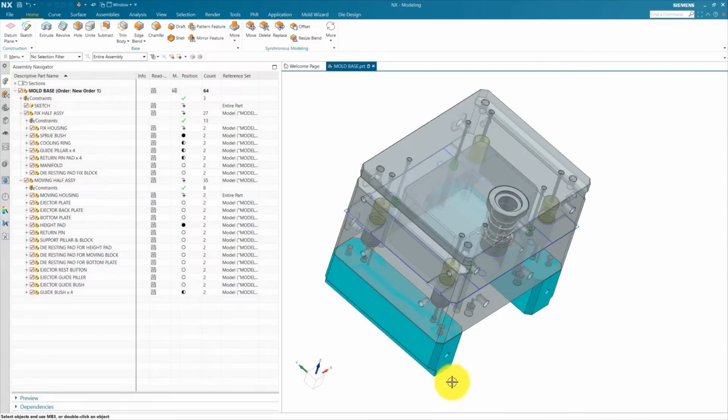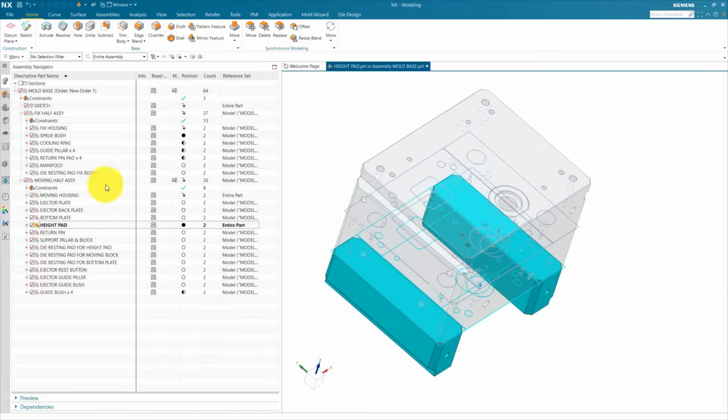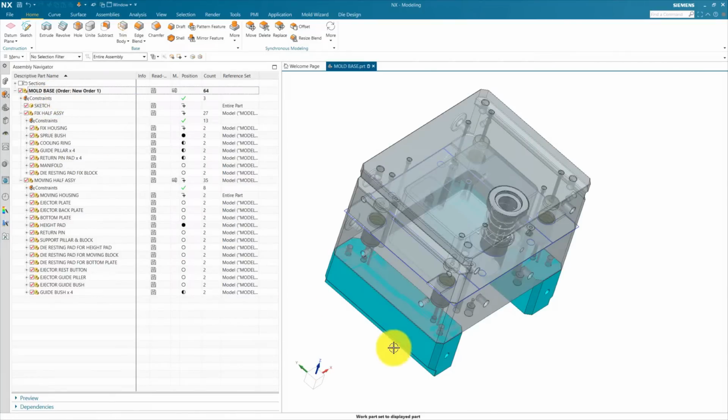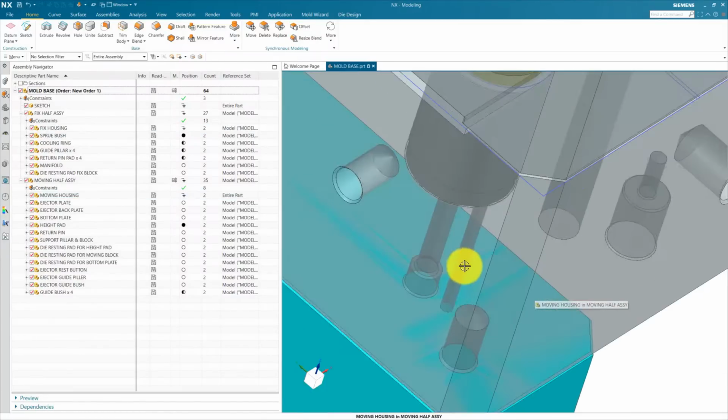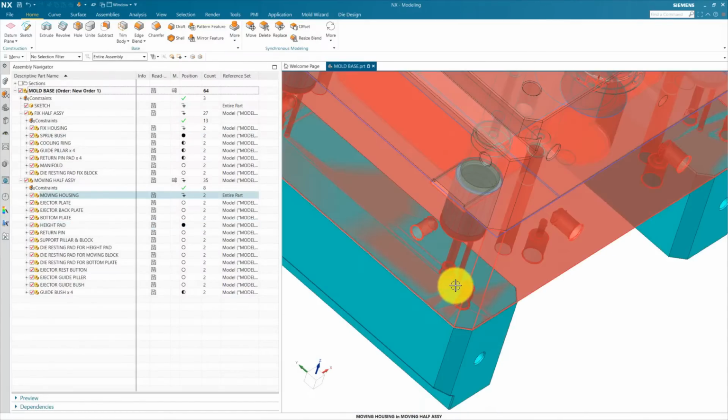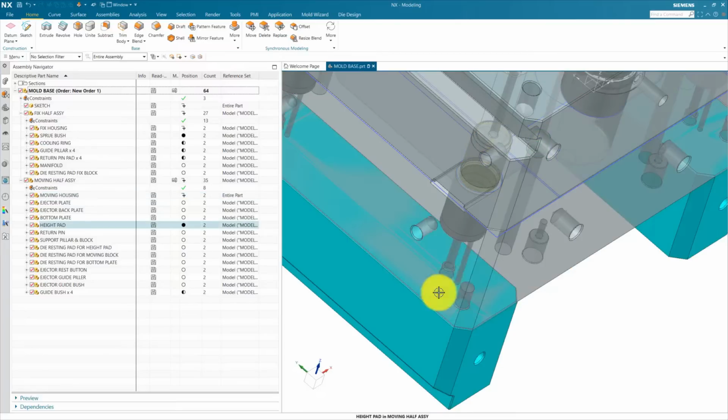So before creating our bottom plate, we need to create a slot inside our height pad which we created in our previous video. You can see we provided an air relief for our guide bush which is blocked by our height pad. So we need to create a slot so the air will escape from the side.